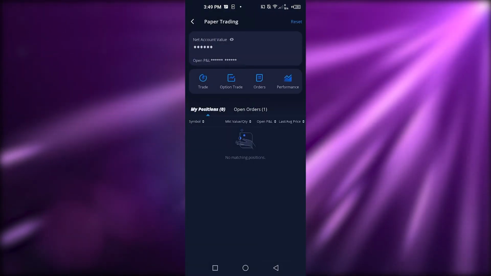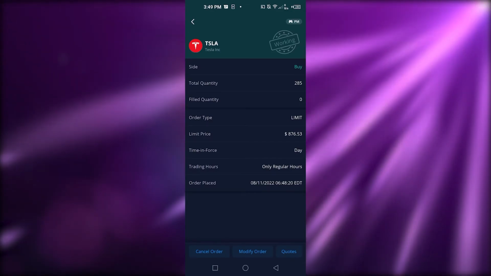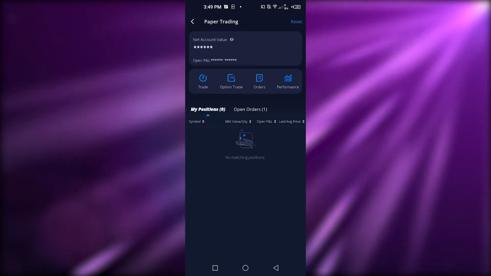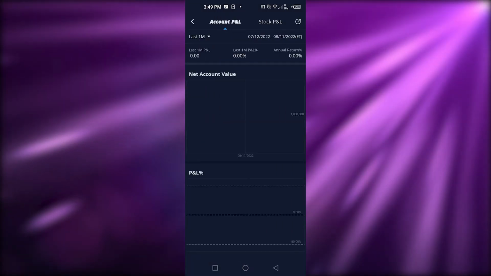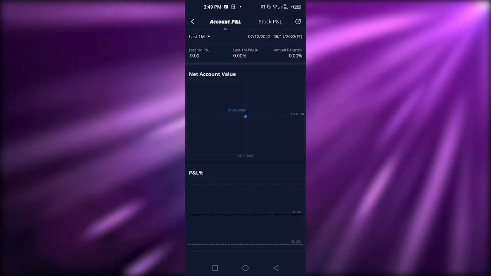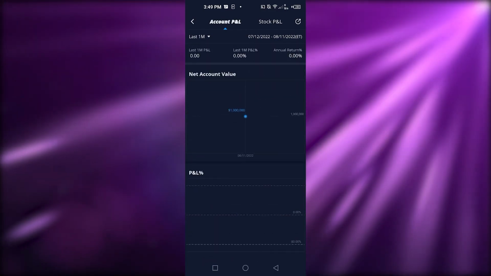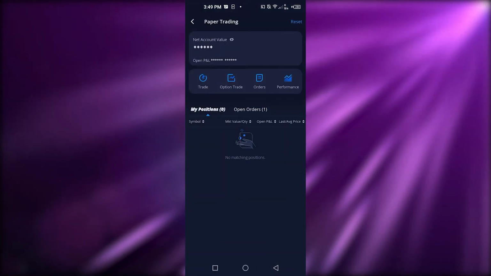Similarly, we have orders. If I go through orders, it will just show me the order book for the one that I've selected. So it's Tesla. I'm going to open it up, and it will show me the order book right here. Then we have performance. I can click on performance now, and it will show me the performance of the one that I have. So when it comes to paper trading, we are getting a lot of different options right here, and it allows me to check the order book, allows me to check different stocks, and I can also compare them.